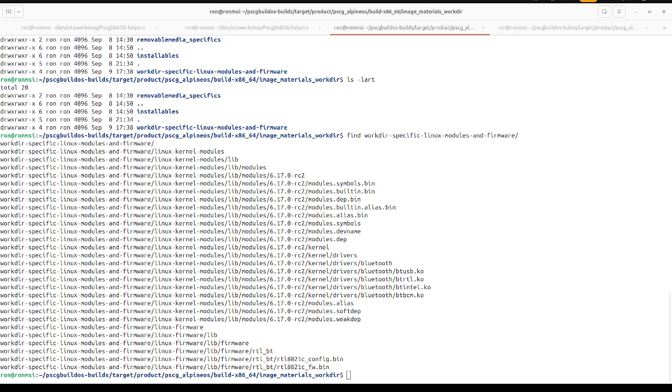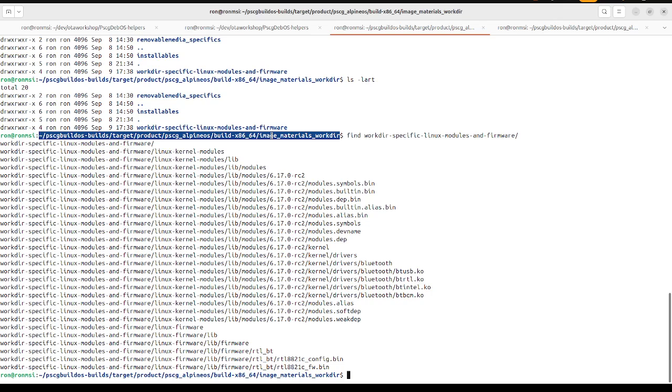I will just show one little thing. The modules, when we select specific ones, are going to be packed under image material work tier, either firmware or Linux modules, as I showed before. But what happens when I want to get them into the image? I mentioned several times that there can be an overlay or no overlay and so on.